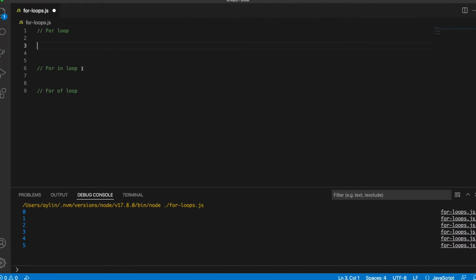So I have created this in my editor. We will start with the for loops here, and we will discover after that the for in loop, and lastly the for of loop. So let's start writing the for loops from the beginning, and let me clear my terminal as well.